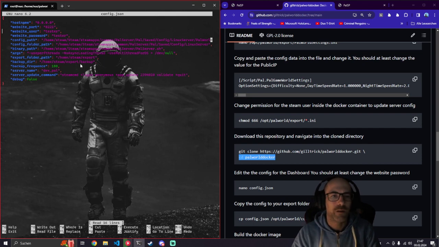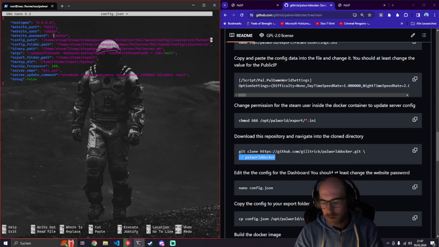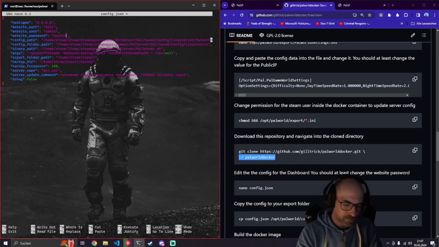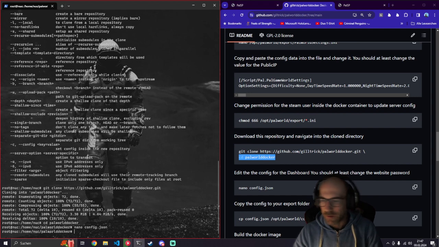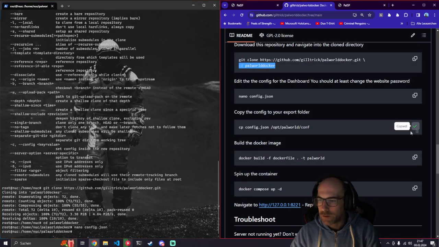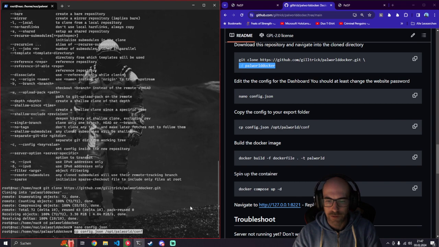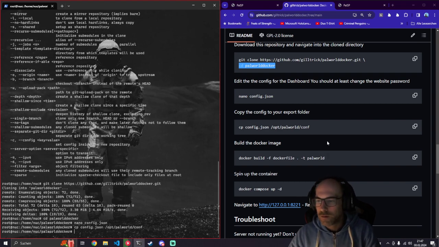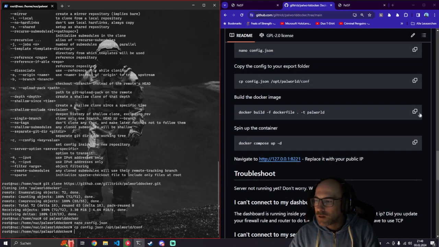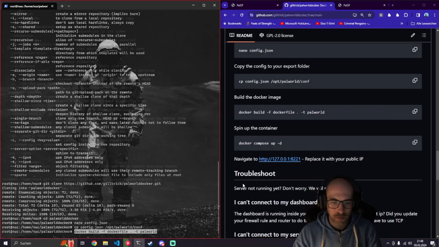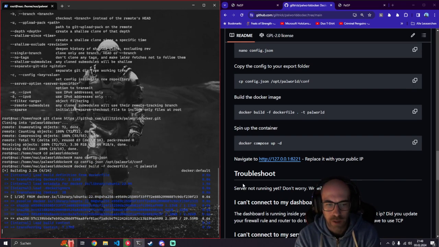Not created, edit it. This is for the container, and this is for the dashboard. Use a strong password, not secret. Exit it out. Now we need to copy the configuration file so the container knows what to do. Now we have to build the container. This will take up to 15 minutes on this machine.